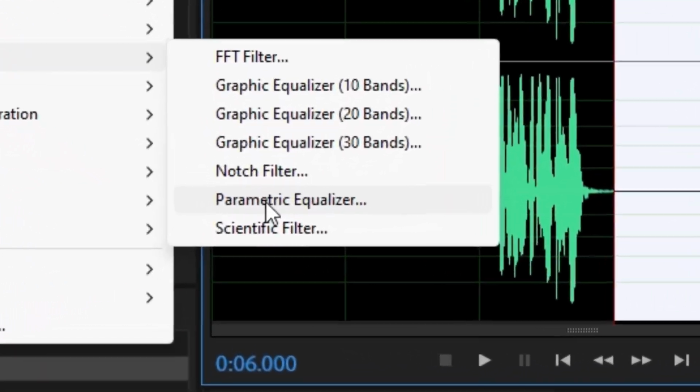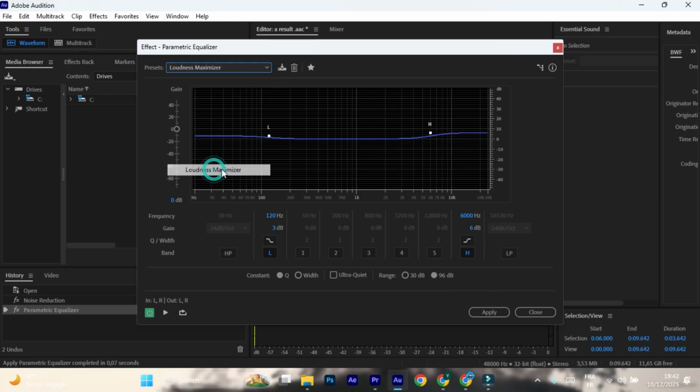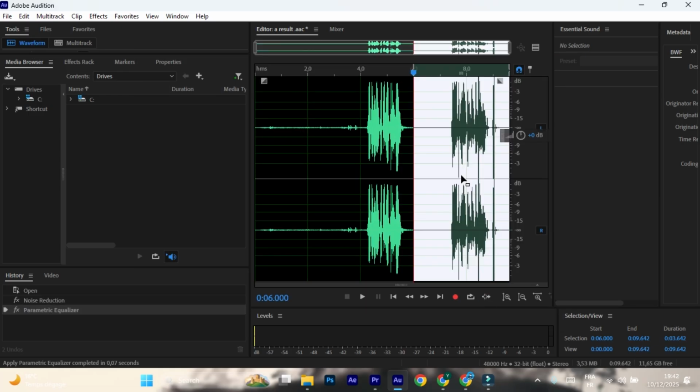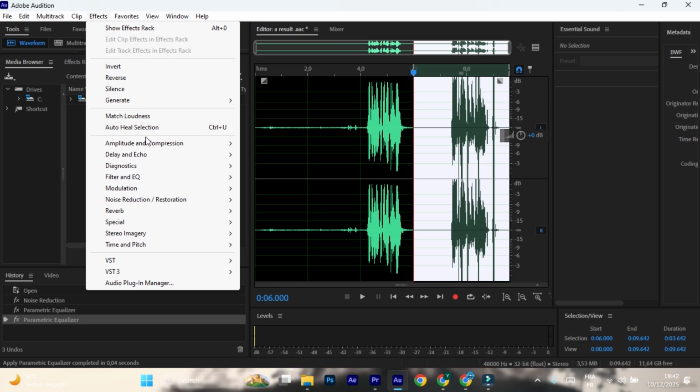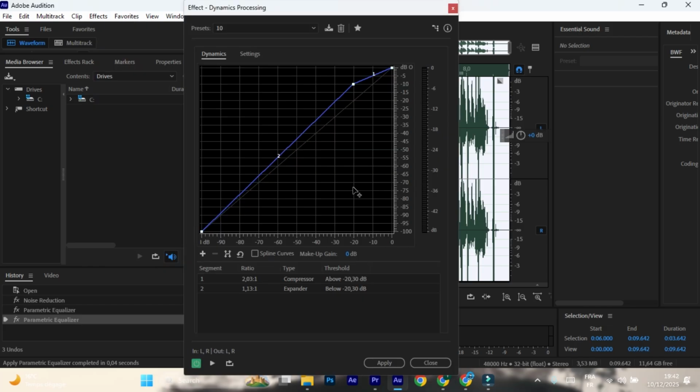Then Parametric Equalizer. Press Default. Select the Loudness Maximizer option from the menu. Then click on Apply. Then select Effect again. Click on Amplitude and Compression. Then Dynamics Processing. Grab the white dot and locate it in the -10 area.